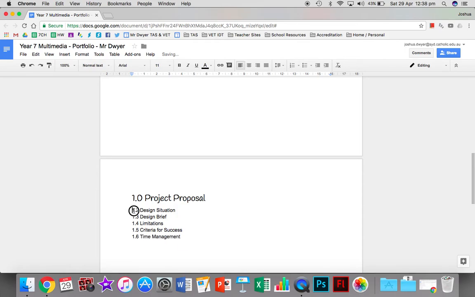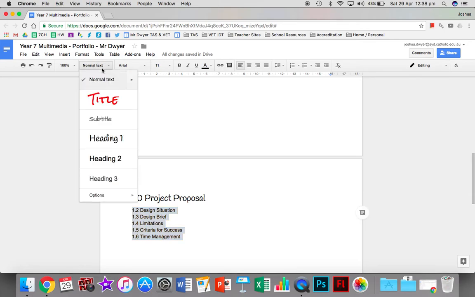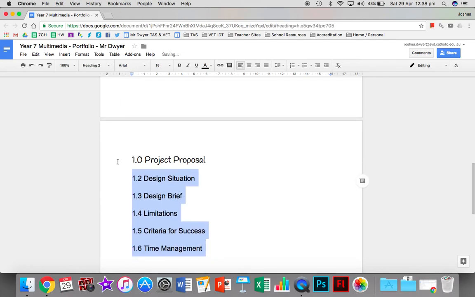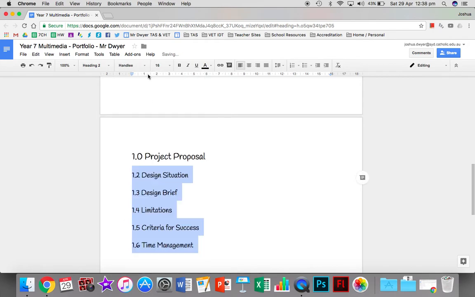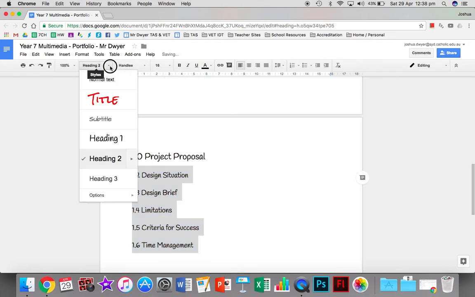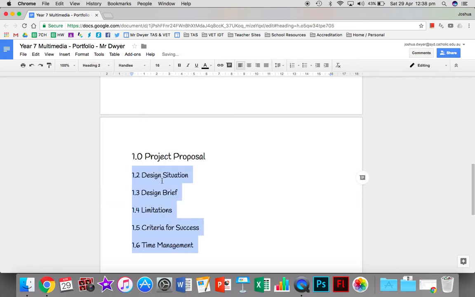Now all of these are subheadings. They're not my top heading. My top heading is project proposal, and all of these headings here fit underneath that. They're all part of the 1.0 section. So I'm going to go to my styles menu, and I'm going to go heading number 2. Again, I'm going to select a font that I want to use for this, and I'm going to stick with Handley for this one. And I'm going to update the style to match.